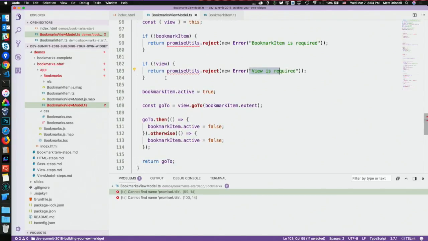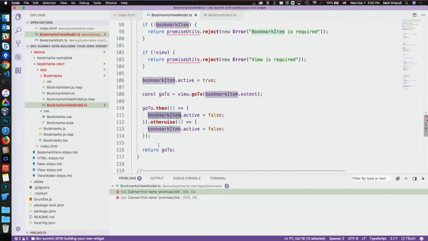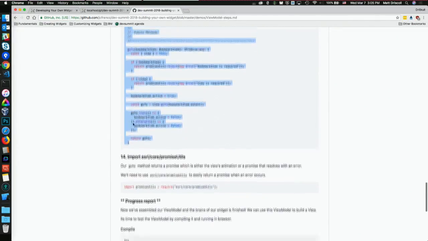If we do have a bookmark item to use, we're going to set that bookmark item to active so that we can say that it's going to this bookmark. And then we're going to actually go to the bookmark with view.goTo and use the bookmark's extent. So we go to the bookmark's extent, and after that's done, we're going to set active to false again. And so it just returns the view animation promise right there. It's complaining about needing promiseUtils, so we'll add that next.